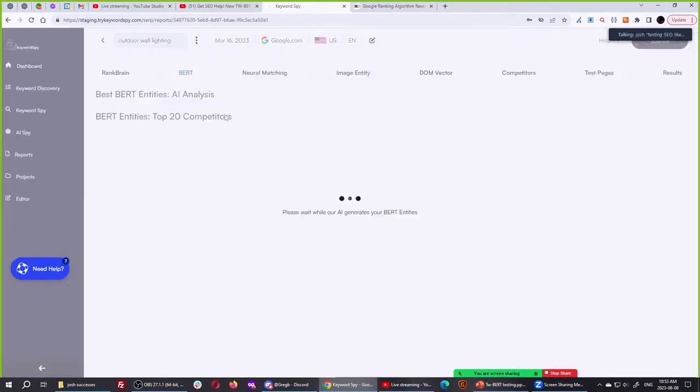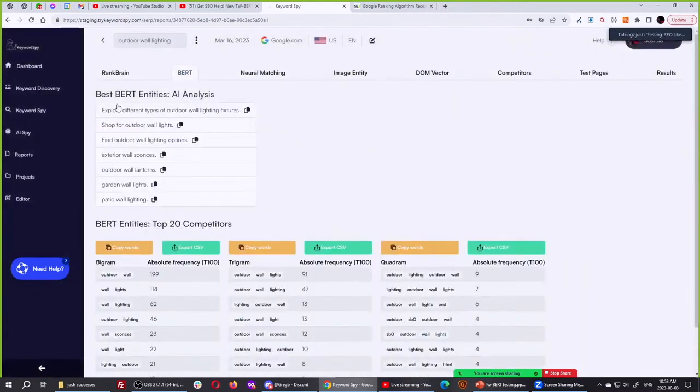So for this one, which was outdoor wall lighting, we have explored the different types of outdoor wall lighting fixtures. Here, that's the important thing, the fixtures, I think. Or shop for outdoor wall lights. Outdoor wall lights is really high, and outdoor lighting is really high.